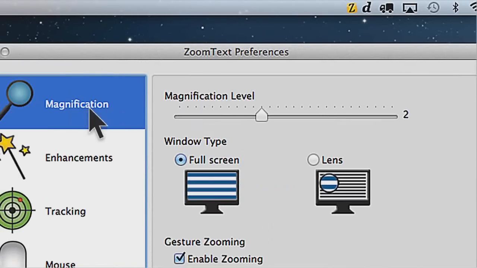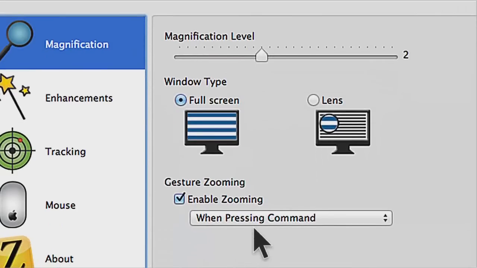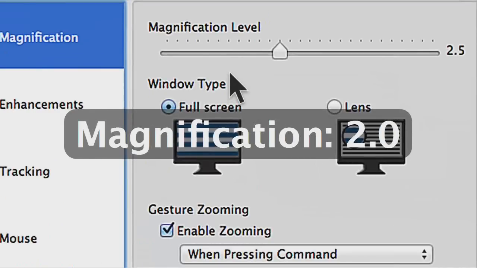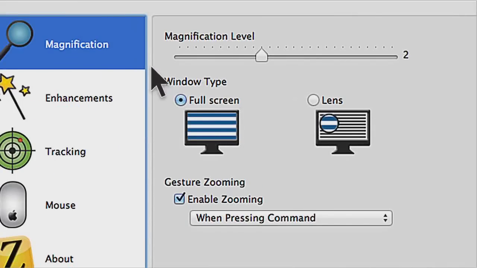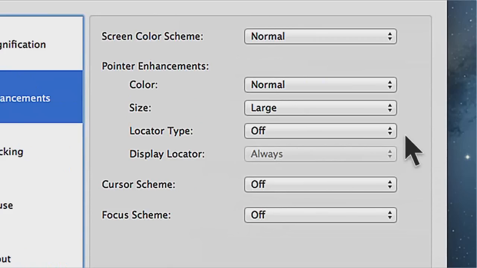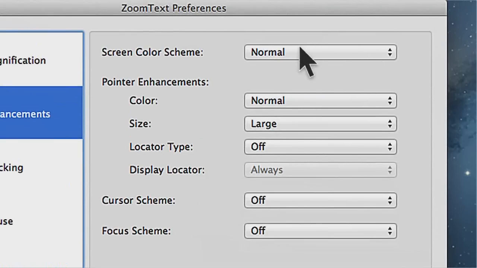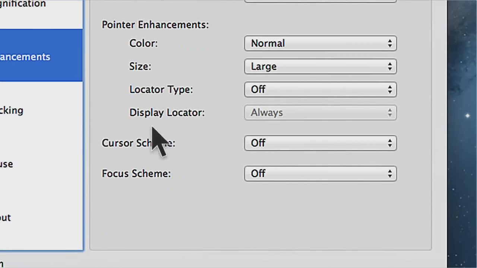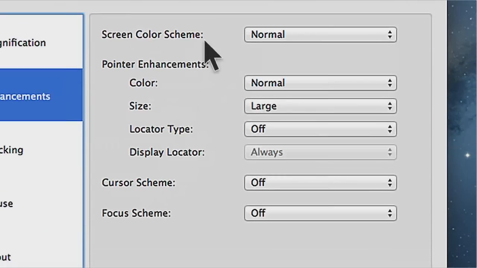All right, so in this magnification tab, that's where you're going to make all of your changes for magnification level. And again, you can change your magnification level by doing Command Option up and down arrow as well. Okay. Now under the Enhancements tab, this is where you're going to have all of your settings for your color scheme, your pointer enhancement, and the cursor or focus scheme.